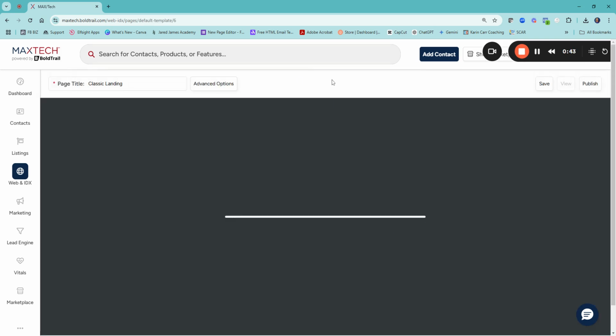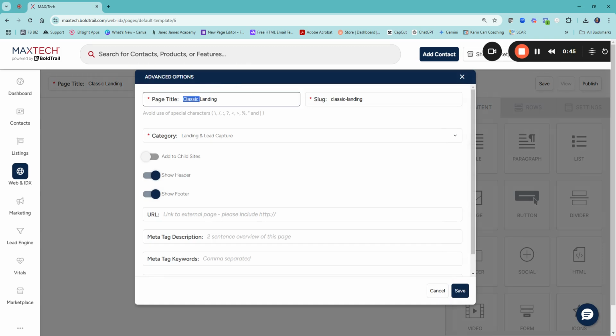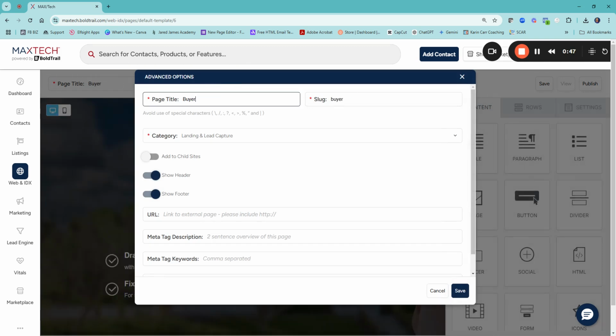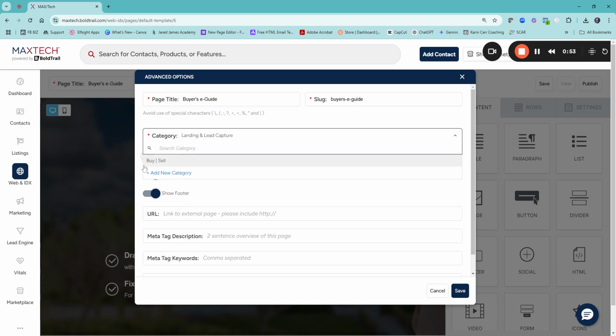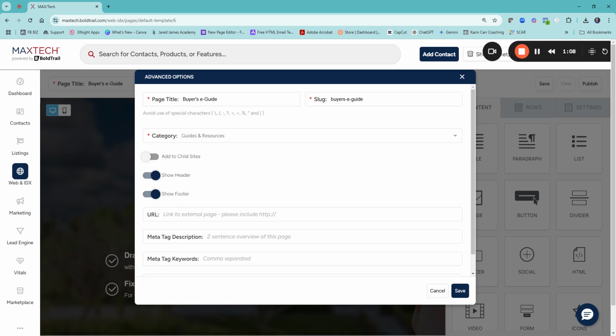And of course, as always, I like to go right into my advanced just so I don't forget. So buyer's e-guide. And then what category? I could put them in the buy sell, but because I use buttons, I don't always use that drop down. I don't want it to be too cluttered. So I'm just going to put guides and resources and hit enter.